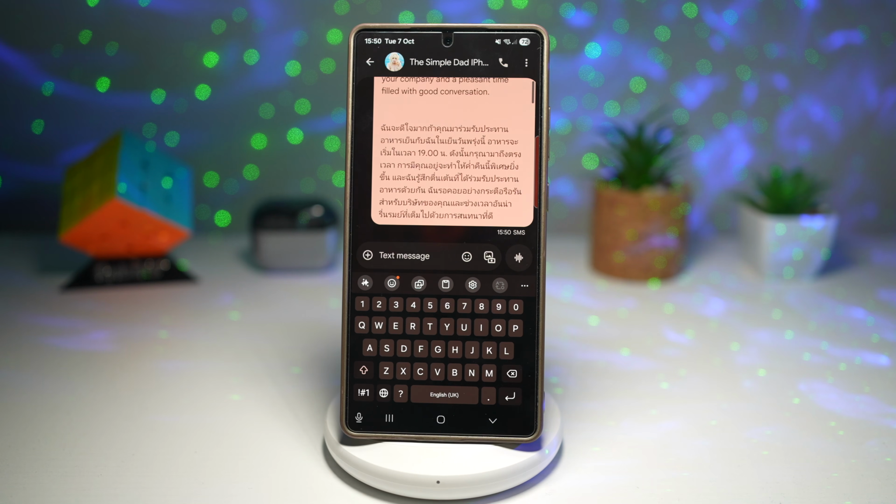So there you go, guys. That is how to use Galaxy AI in messages on your Samsung Galaxy device.